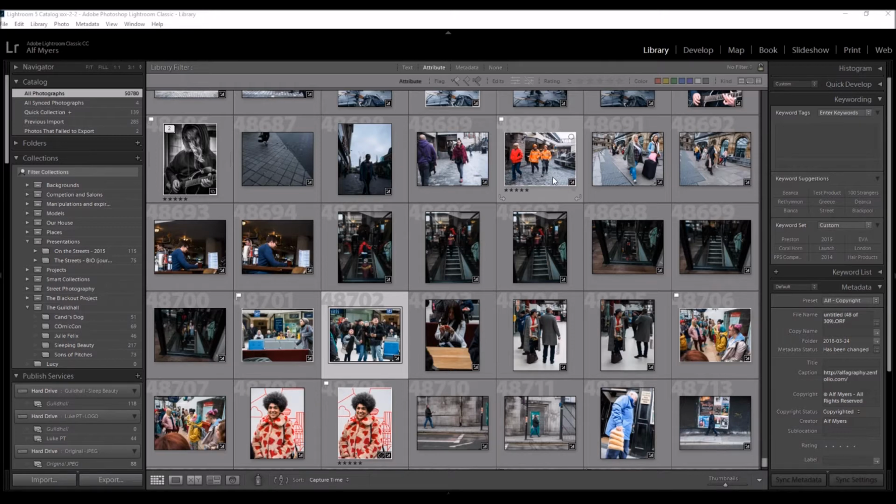But one of the images I'd like to process for you and show you how I go about it is this image I took almost right at the very beginning of the walk, and it's in Liverpool Lime Street. So I'm going to take this image and convert it using Lightroom to process, and that's what I do the majority of my processing in.